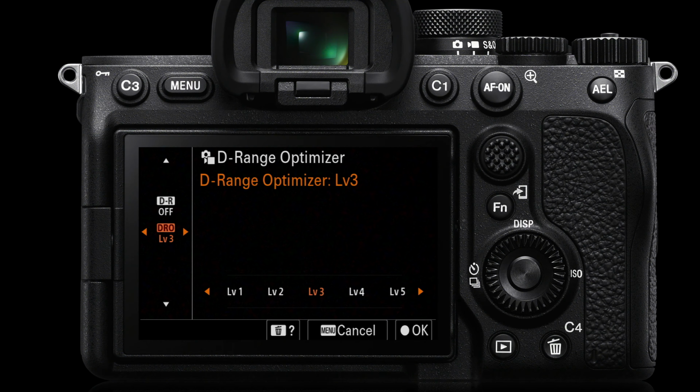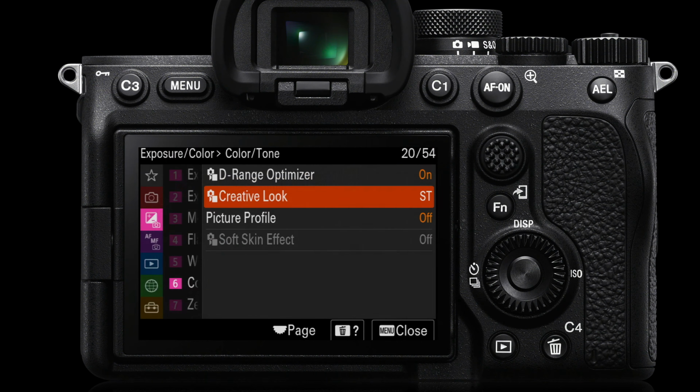You can go in and raise the dynamic range optimizer to certain higher settings than the auto would normally do. So that is another option if you're a JPEG shooter or you're using this to lighten the shadows of movie files as you're recording them. Okay, let's move down to creative look.